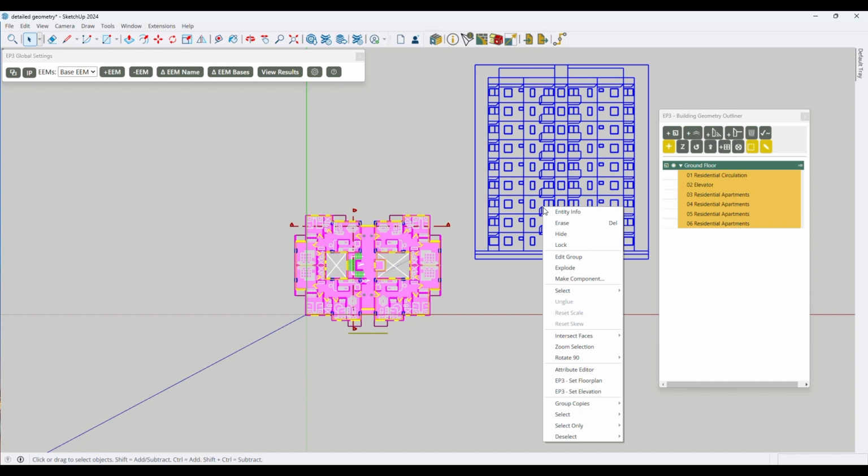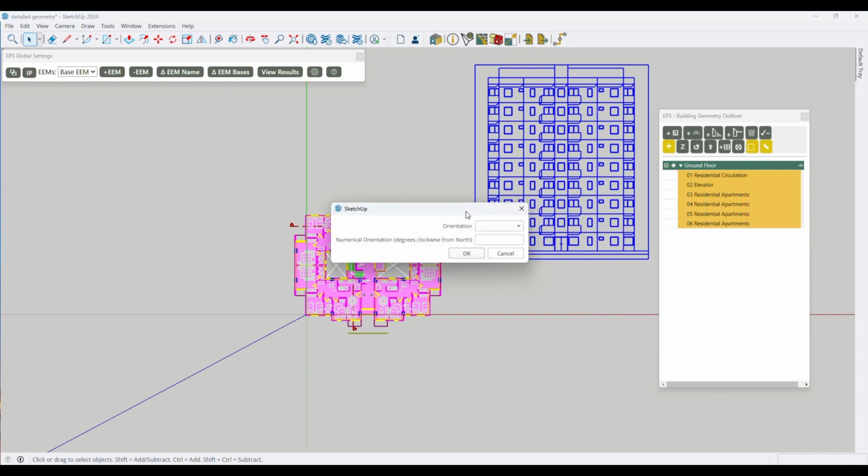So that will position it correctly for us. So right click on the elevation and set EP3 set elevation. And I can choose to set the orientation either by choosing a cardinal direction or by entering a numerical orientation. So this one is south, so I can just choose south. If it's a numerical orientation, don't worry about the decimal points, just get it close. The EP3 algorithm in a later step will position it correctly for you.